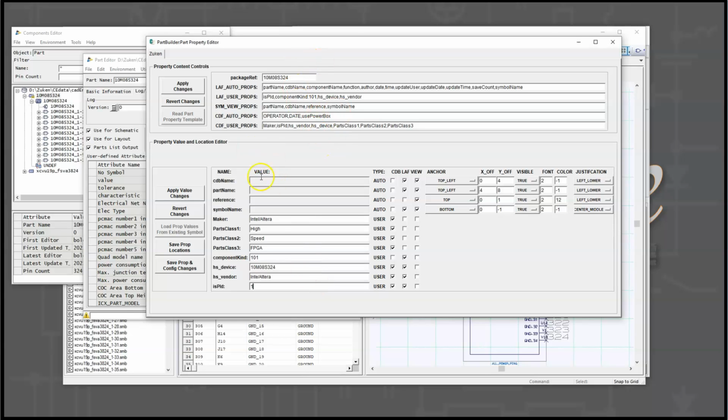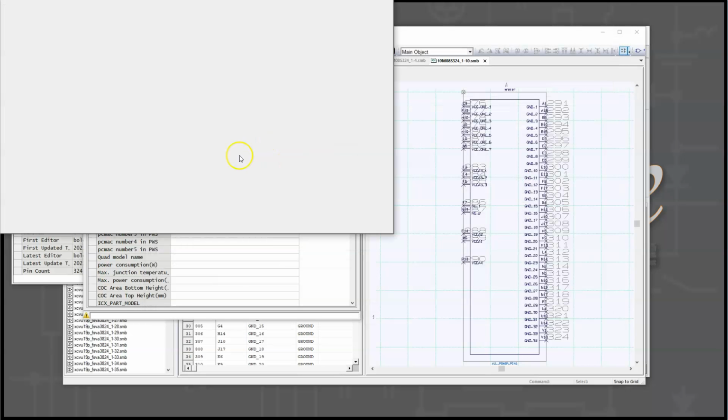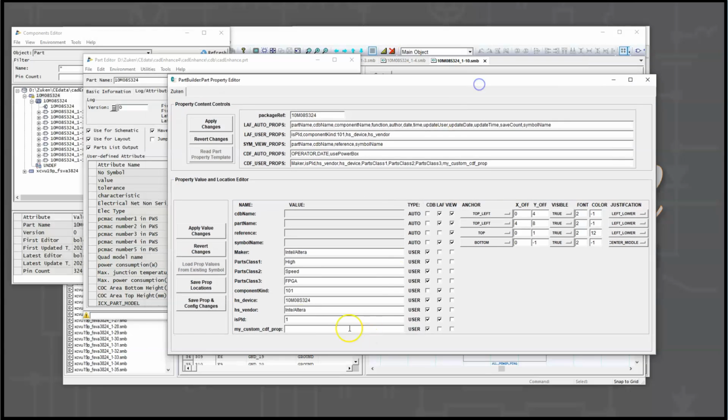If we want to add another property to the CDF parts, let's call it my custom CDF prop, just so we know. We'll apply changes, and it'll rebuild the GUI. So now we have that, and we can add a value, custom prop val. Okay.